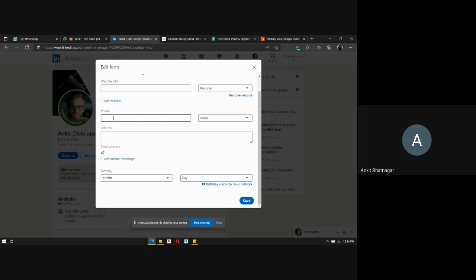But if you think there is no harm in giving contact details so that my recruiters can connect with me directly, or if I am an entrepreneur, my clients can connect with me directly and approach me as and when needed, then there is no harm in giving the phone numbers. But if you're not comfortable, you can avoid doing that.